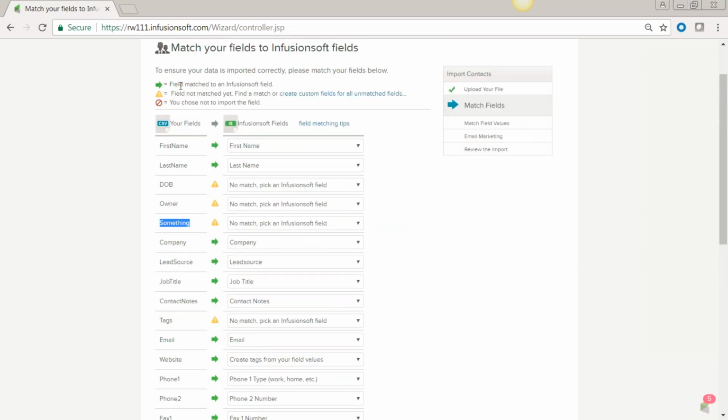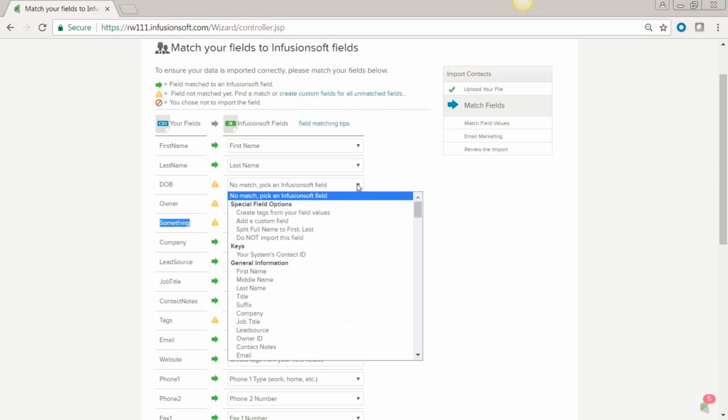So as you can see up here, field matched to an Infusionsoft field. The little yellow yield sign says field not matched yet. Find a match or create a custom field. The little stop sign says you choose not to import this field. So let's go to DOB, and we're going to find date of birth or birth date in our additional fields. It's not a custom field, it's an additional field.